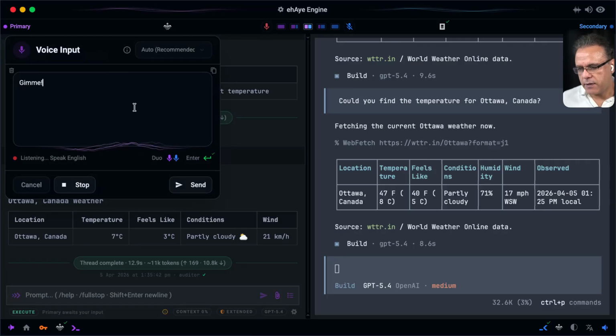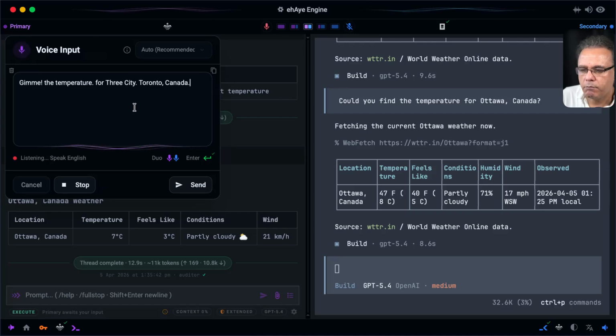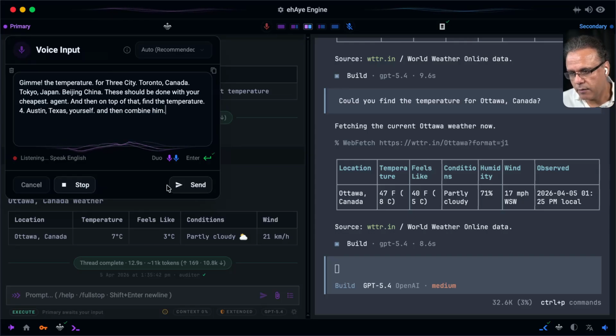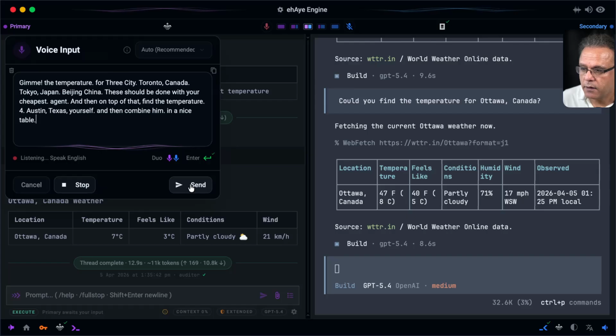Give me the temperature for 3 cities: Toronto, Canada; Tokyo, Japan; Beijing, China. These should be done with your cheapest agent. And then on top of that, find the temperature for Austin, Texas yourself, and then combine them in a nice table. Remember, speed and cost is the benchmark here.